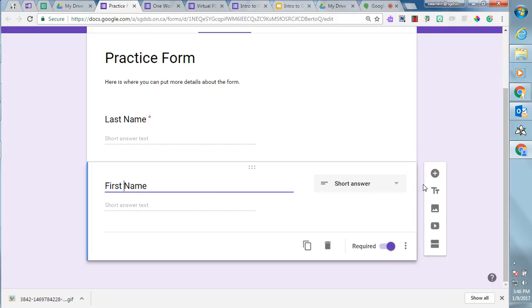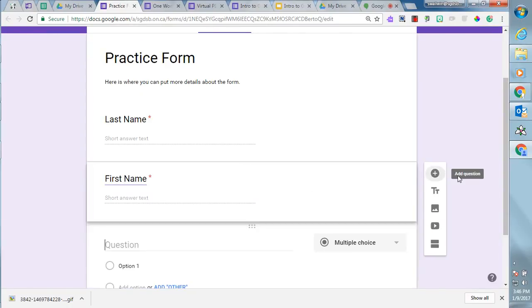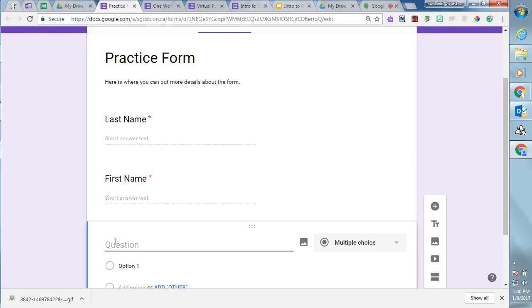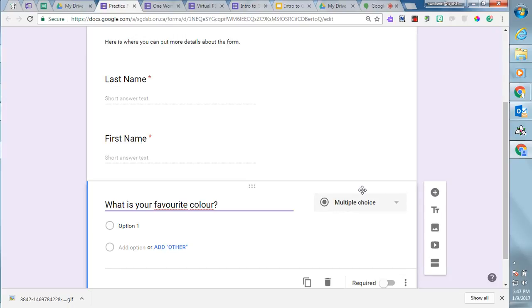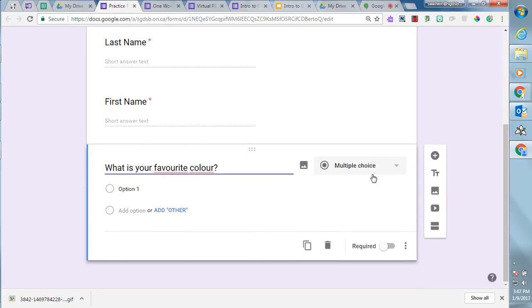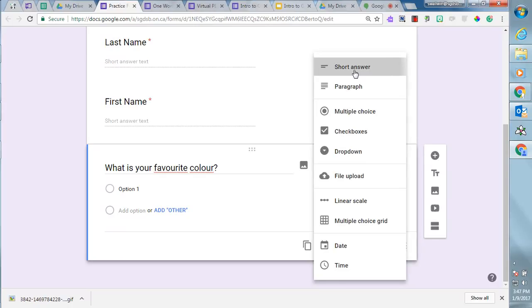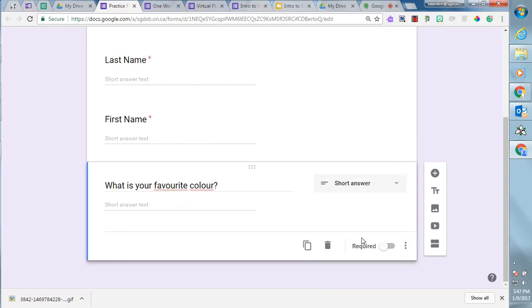Okay. Now, we're moving on to our next question, and we just simply click the plus sign, and it lets us have a line for our next question. So we're going to ask, what is your favorite color? So this might be an open-ended question. You're open to any answer. So you would just put down short answer, and we'll make that required, and that's done.